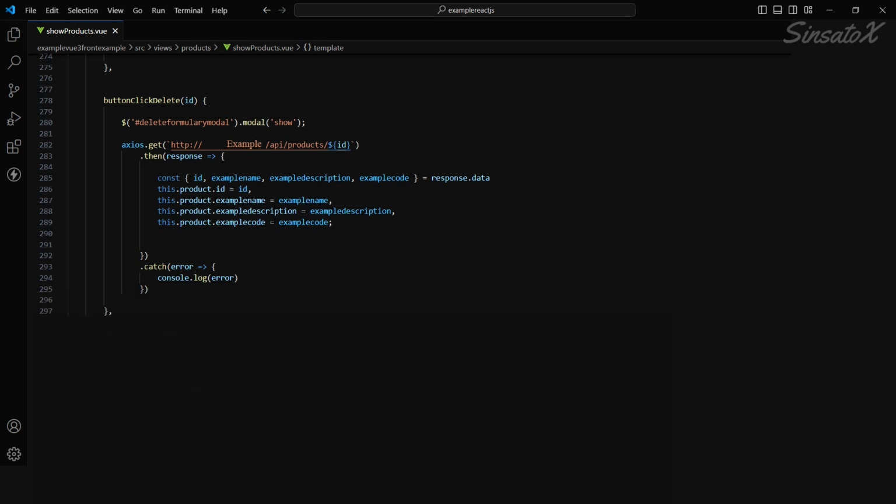Then we create a const with the names of the table, and with the ID, we equal it to response data. And then we make the names of the inputs of our table equal to the const that we created. Then we close and create the error, in this case I added a console log error.